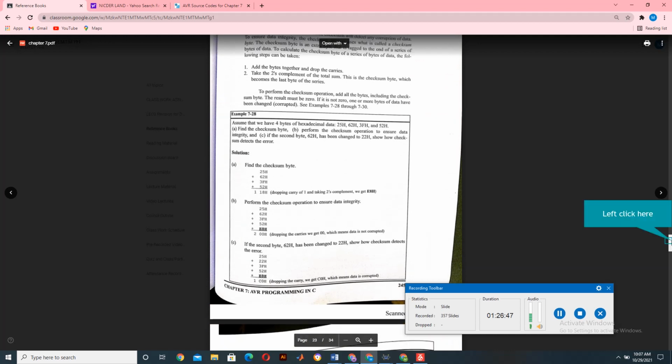And this is a solving example. Assume that we have 4 bytes of hexadecimal data: 25 hex, 62 hex, 35 hex, and 52 hex. Now find the checksum byte and perform the checksum operation to ensure the data integrity, and if the second byte 62 hex has been changed to 22 hex, show how checking the checksum detects the error.